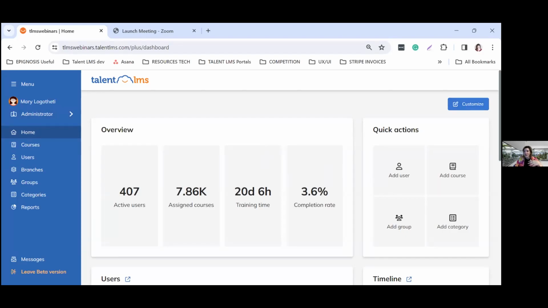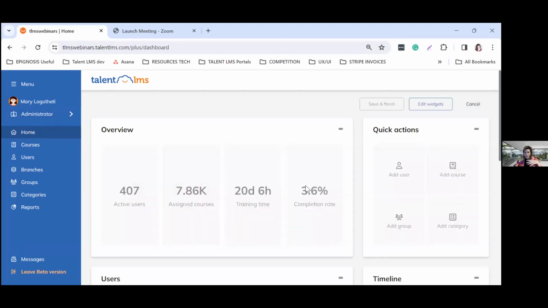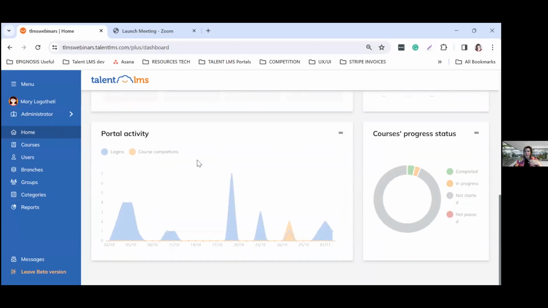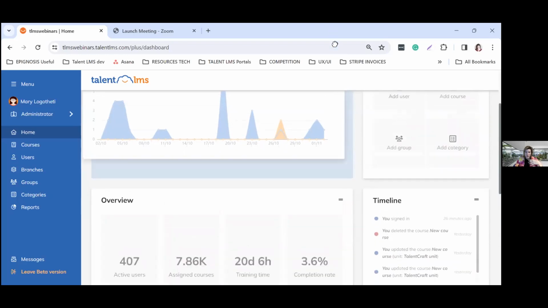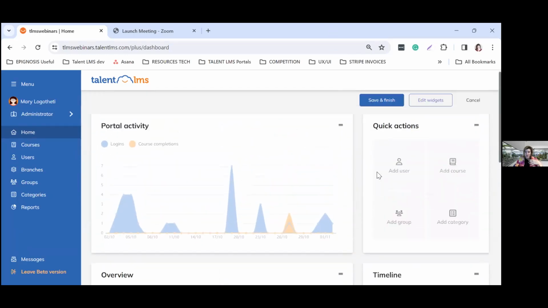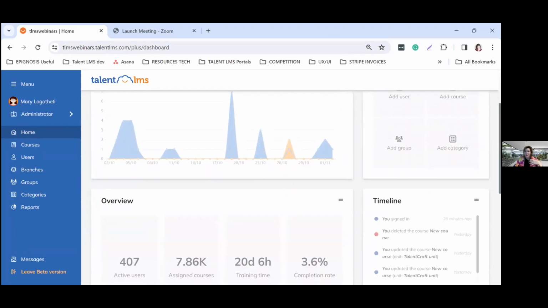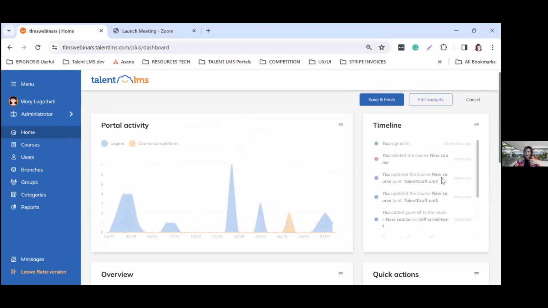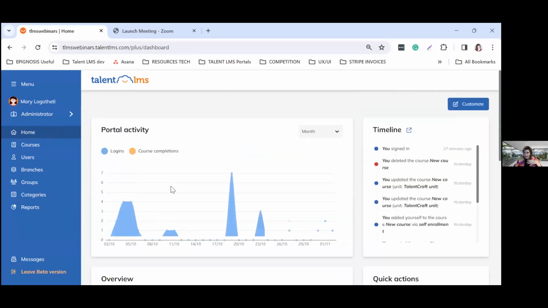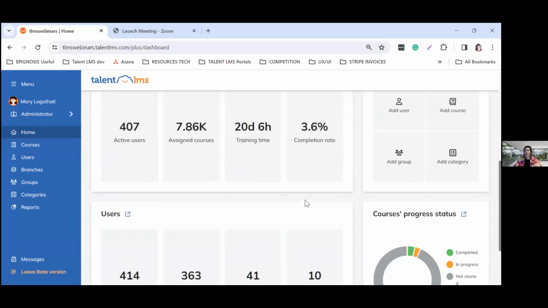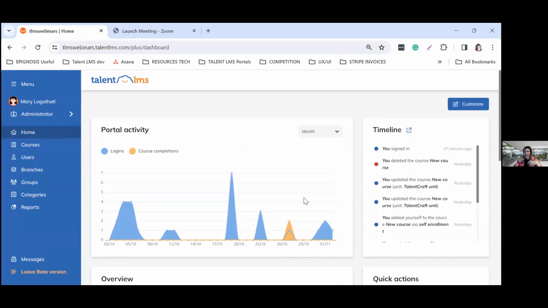And the first kind of customization you can actually do is to rearrange the widgets as you like. For example, right now, the first widget I see is the overview, but let's say I want to have the portal activity as the first widget I see. I can just drag this widget. And let's say I want to have timeline also at the top. I can also drag this widget. I can click Save and Finish. And the view of my dashboard, now it's custom as I like it. You can do the same with all those widgets.